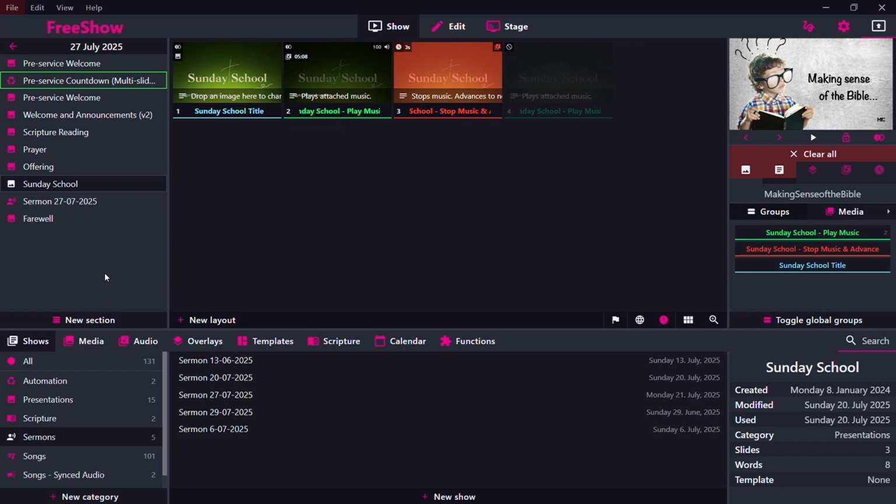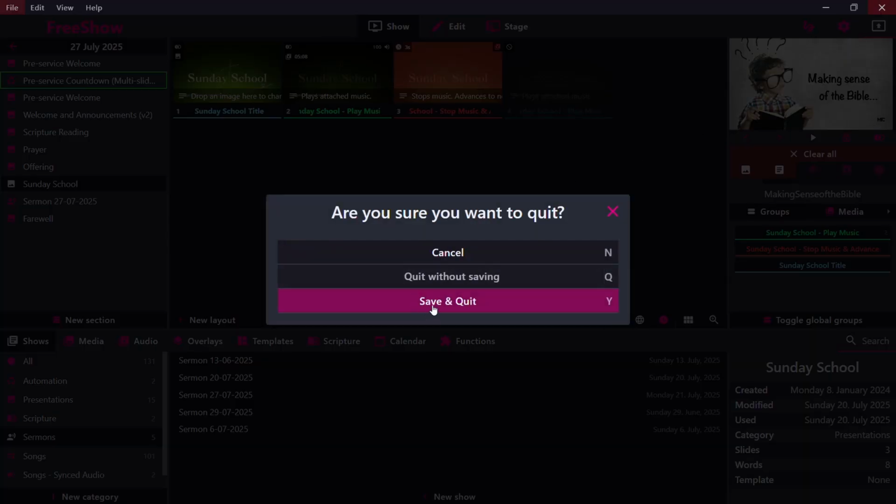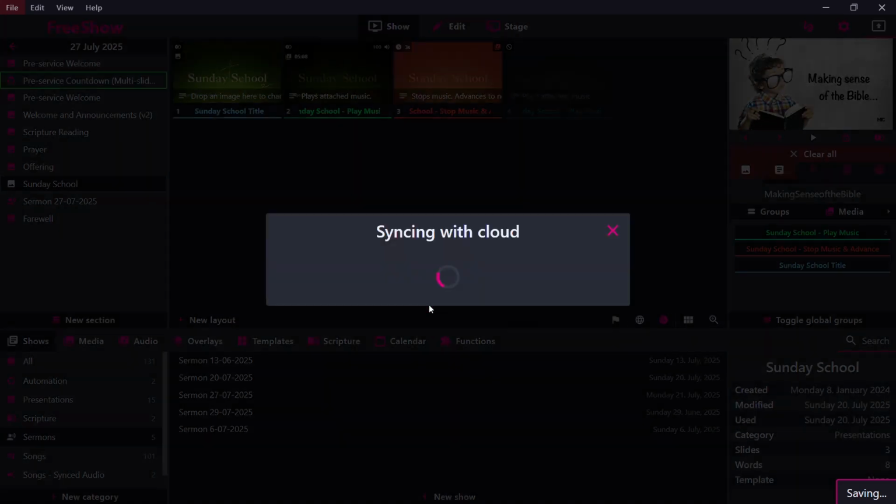Once you have finished editing, the program is set to automatically sync once you are finished. So just allow some time for that. We'll go up to the top, click Close, and then Save and Quit. And you'll see that it saves at the bottom and syncs with the cloud to ensure that it syncs with the other computers that might be set up as well, so that we're all running the latest version.